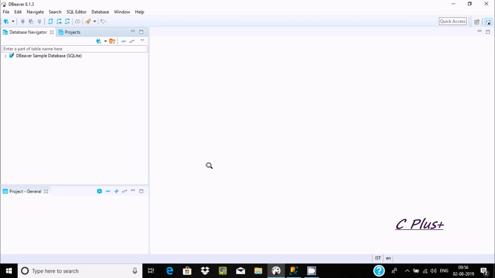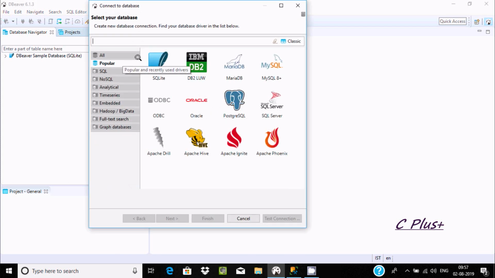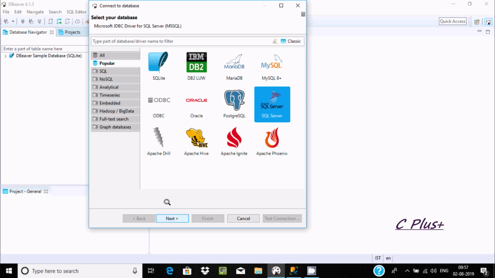In this video, I'm going to discuss how to write a SQL Server program in DBeaver. I'm using DBeaver 6.1.3, and if you click on plus, you get New Database Connection. Now you need to select the database. This is the popular one, and here I'm going to select SQL Server. After that, click on Next.